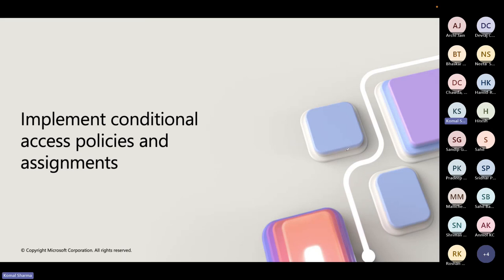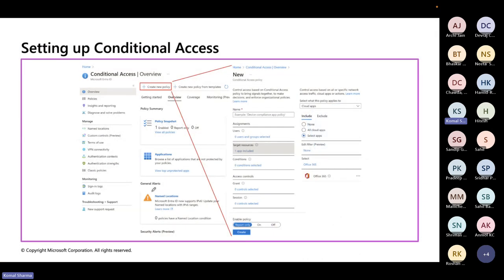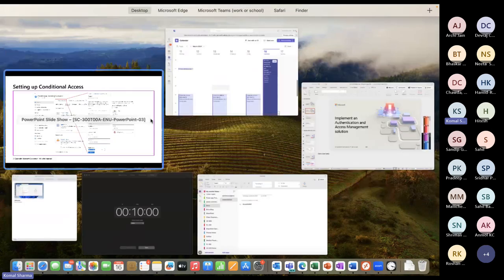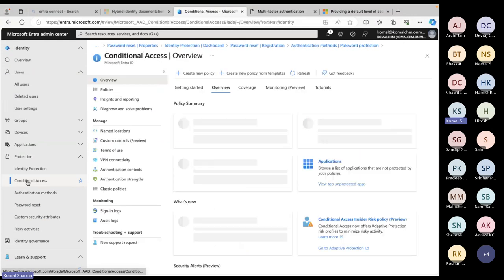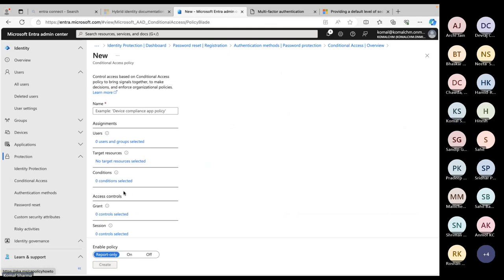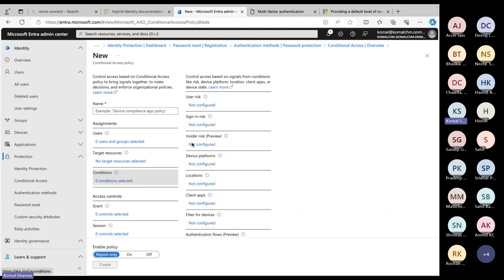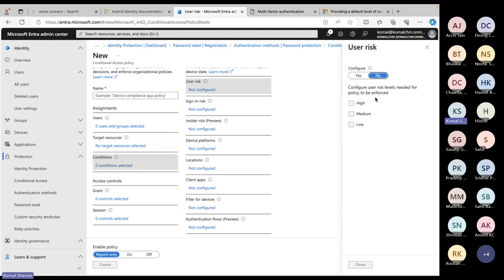I have already given you the demo for the conditional access policy and the assignment while I was explaining the MFA, but again we'll explain a few more terms. Let me go to conditional access policy. When you create a new policy, here you can put the condition. Under condition, you can configure it as a user risk. User risk is like the user identity may be compromised. In that case, user risk is configured.